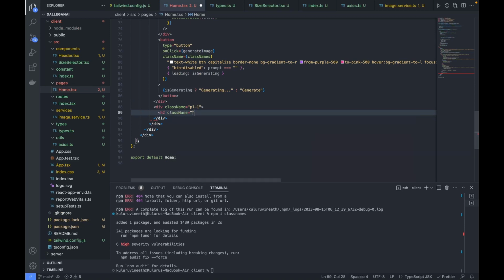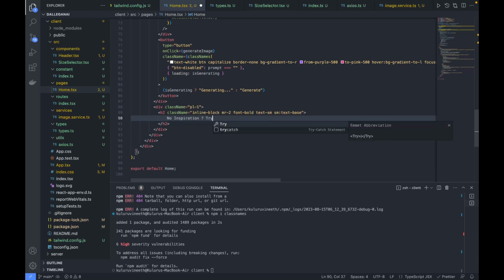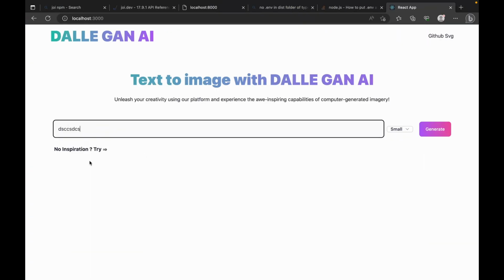Okay, give the styling for this. So I want this to be inline block. Okay, and give the margin right 2, and the font type let's make this as bold, and the text I'm going to make this as small. Okay, and if it's a small screen, let's make the text to be base. Fine, so inside this the text I wanted to show is no inspiration, and so I'm just going to have this thing. So let's see this now. Yep, so this is the thing.